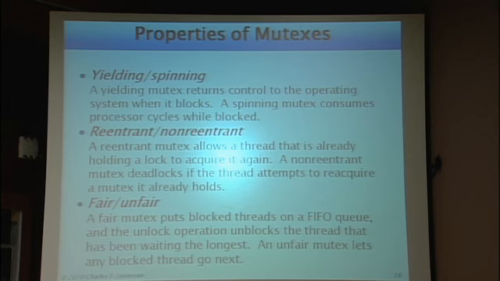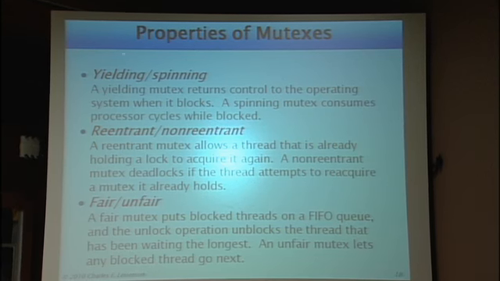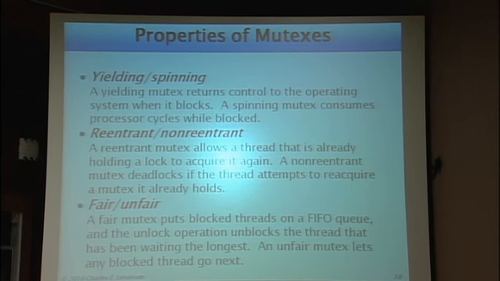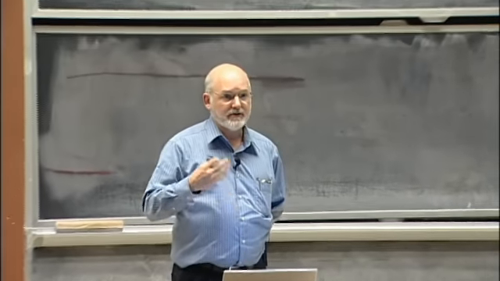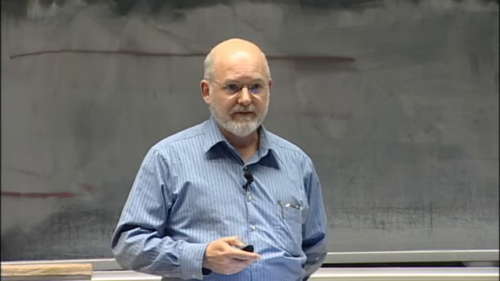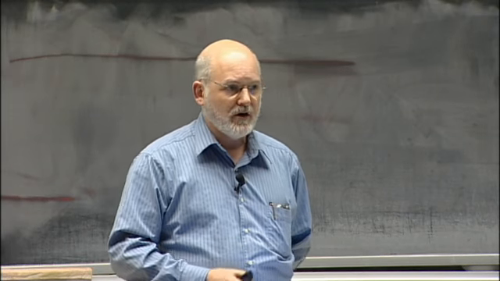An unfair mutex lets any blocked thread go next. So the cheapest thing to implement is a spinning, non-reentrant, unfair mutex. Those are the cheapest ones to implement, very lightweight, very easy to use. The heavyweight ones are a yielding, reentrant, fair lock. And of course, you can have combinations, because all of these have different properties in terms of convenience of use and so forth, as well as different overheads. There are some cases where the overhead isn't a big deal because it's not in the inner loop of a program or a heavily executed statement.